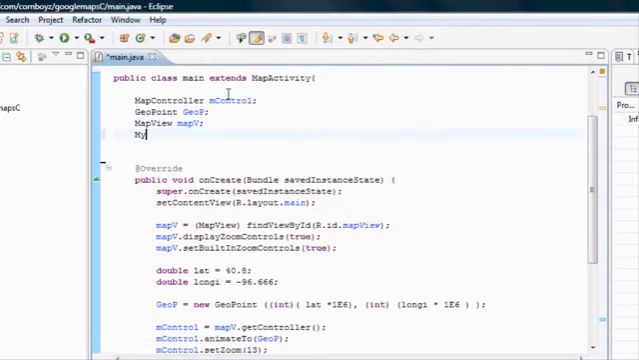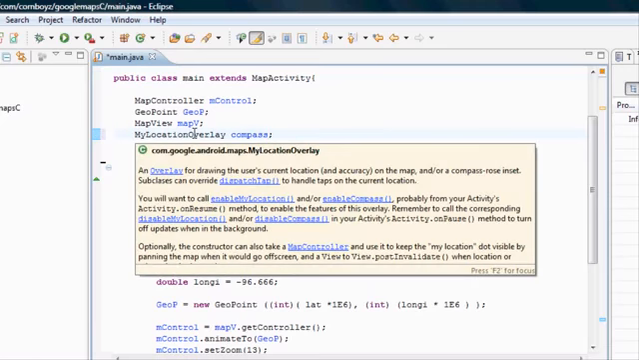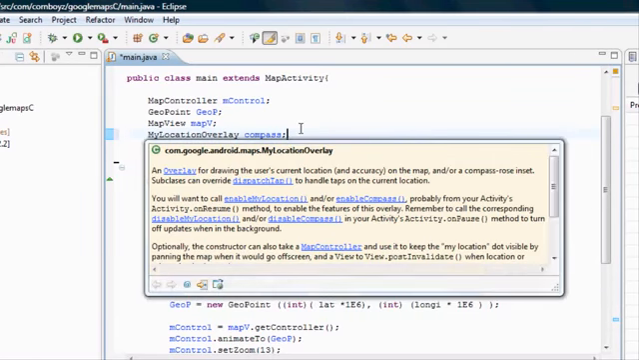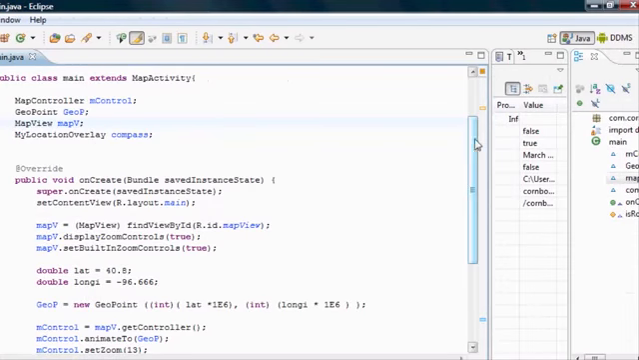So we're going to set up a new variable, and it's got to be just like this, MyLocationOverlay, and we're going to call it compass. And you want to import this MyLocationOverlay. That'll come from the Google API, little bonus treat there.